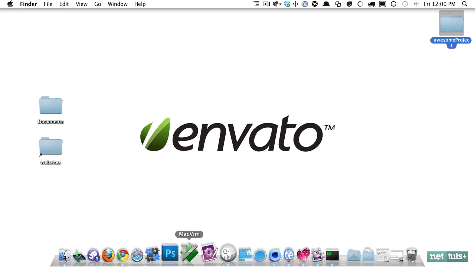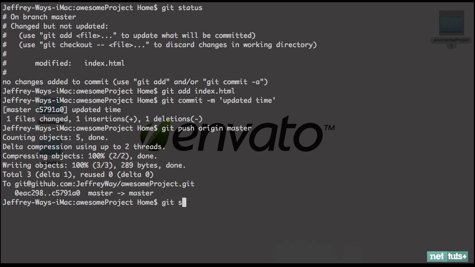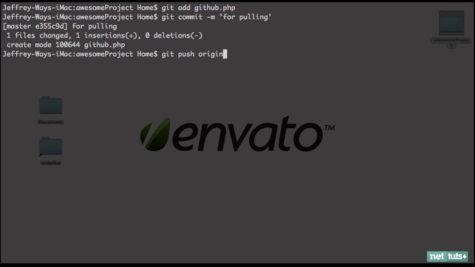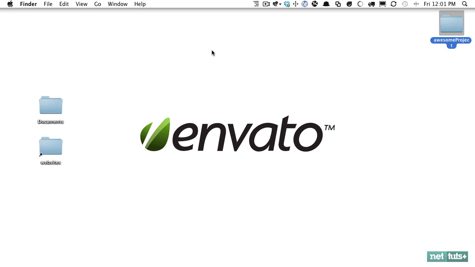And now we want to have that stored on our server. Why don't we go ahead and add that? Git status, git add github.php, and commit. And we'll say "for pulling something very quick." And push those changes to the server. Note, we've kind of doubled up on our steps here. Normally you would do that all at once, so you wouldn't have to do these extra steps.